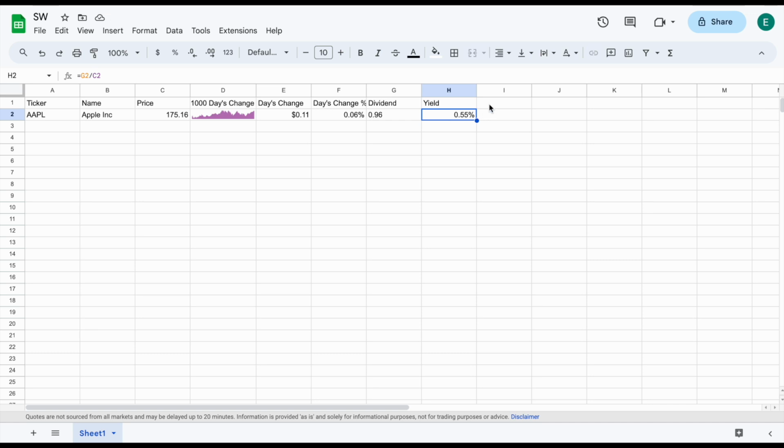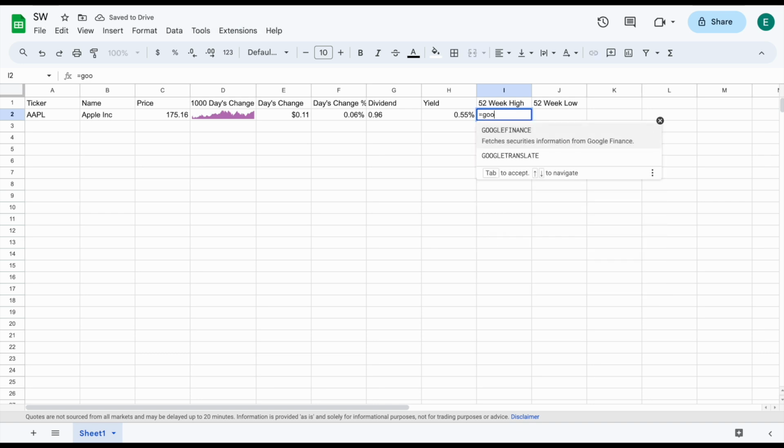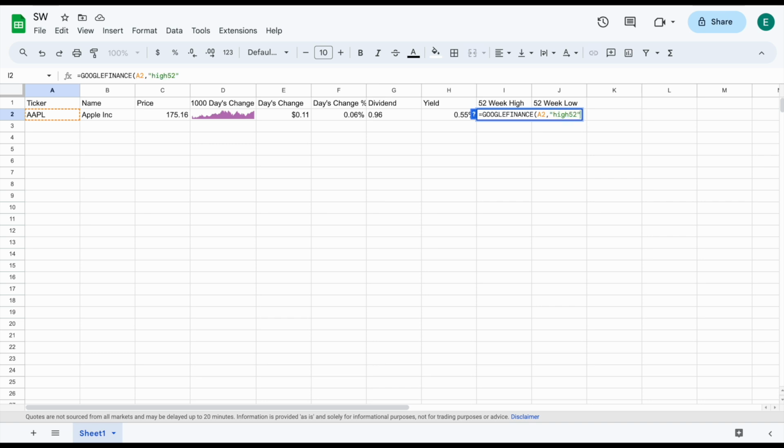The next things we want to see are the 52-week high and the 52-week low. And fortunately, there is a Google Finance function for both of these. So we'll come over here again, click on Apple, and in quotations, we're going to type out high52. And then we'll do the same thing with the Google Finance function, but this time we're going to type out low52. So I'll close the quotations, close the parentheses, and hit enter. Now we have that data.